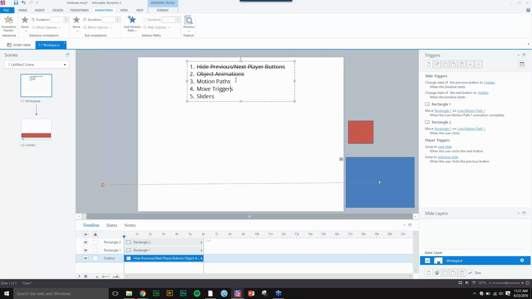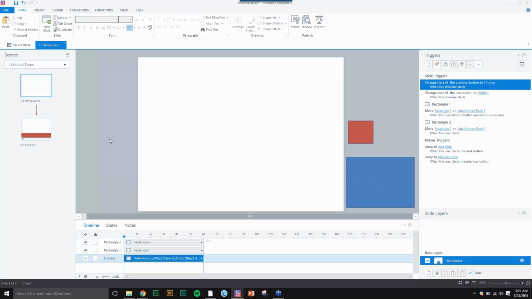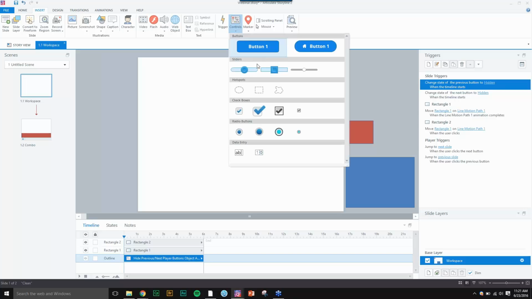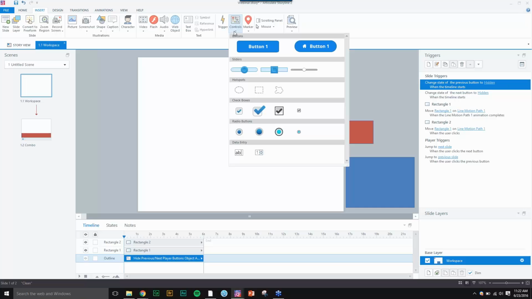So now bringing up the outline, we got motion paths done. Move triggers, done. And now we get to the sliders. Sliders is for me kind of not something that I can use a lot, but it has a lot of usability. So to get to the sliders, we go to Insert right here. Sorry, I went a little fast. To Controls, and you can see we have our sliders, our hotspots, check boxes, and data entry and radio buttons.